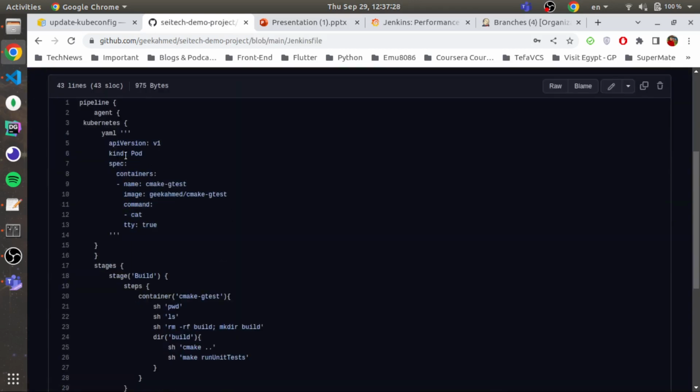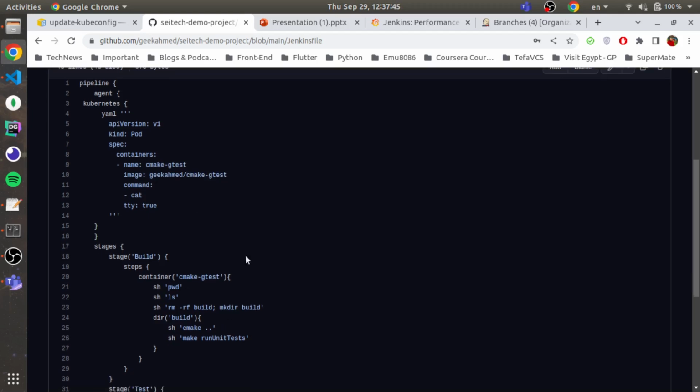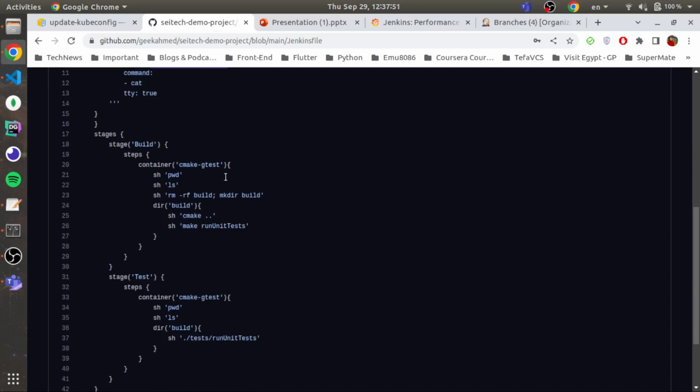We have a YAML file that describes what we need to define using Kubernetes. This image is exclusively built by me, so that this image is customizable for this pipeline. If you want to use any other image, we could add it here. Also, this pipeline does all its work inside this container.